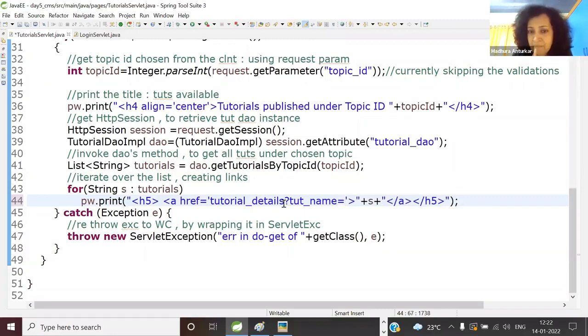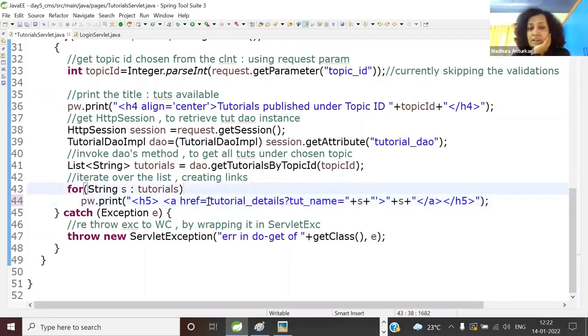Are we correct? So let's close this. Sorry, close. And then we will say here S and then open it and close it here. Check whether I have done correctly or not. Here, opening quotes, tutorial details, question mark, tutorial name is equal to plus S and the closing tag and all this. Mostly it is correct, I think.